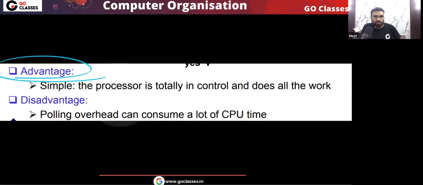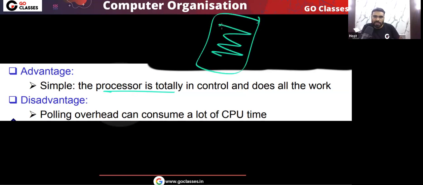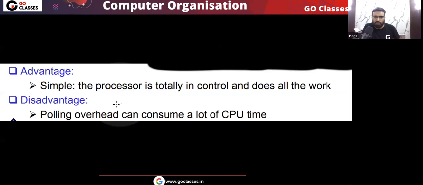So what is the advantage of this technique? Did you find any advantage of this technique? That is, the processor is in full control. The IO devices are not in control. The IO device cannot give the signal. The IO device cannot disturb. The processor is running the program, and this program is in full control of IO. So very simple, the idea is that the processor is in full control and does all the work.